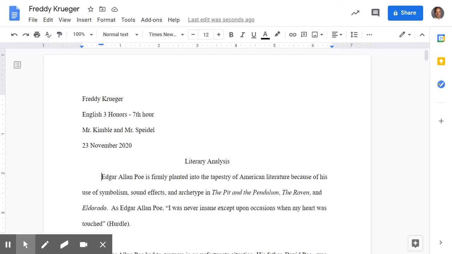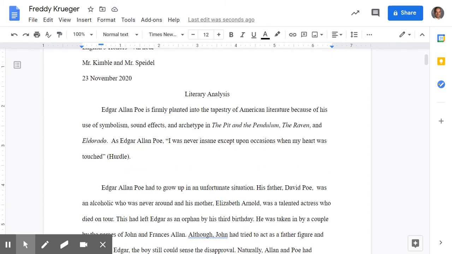So I've cleaned up the header. I made sure there's no space between the header and the title. I made sure there's no extra space between the title and the first line of the first paragraph. I made sure that I am tabbed here, not hitting the space bar. And then I noticed that there's extra space between paragraphs.